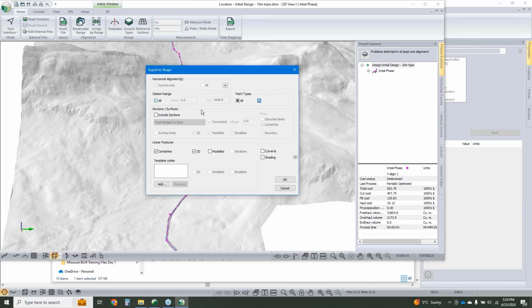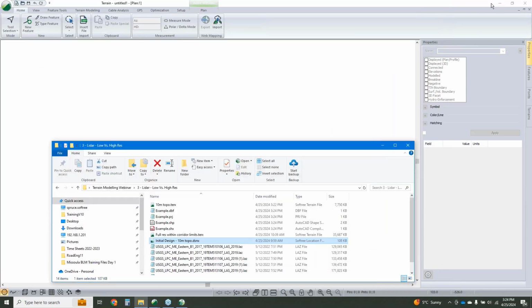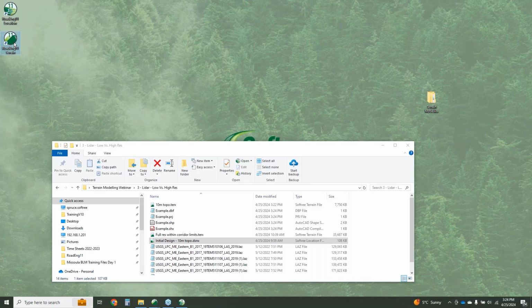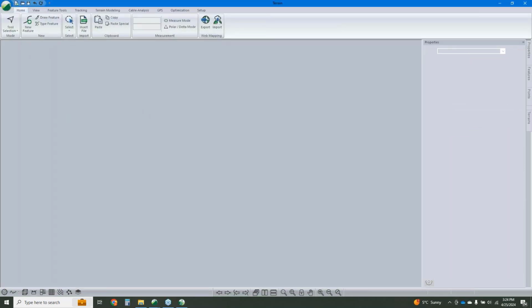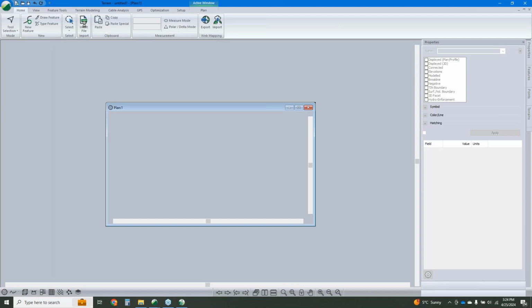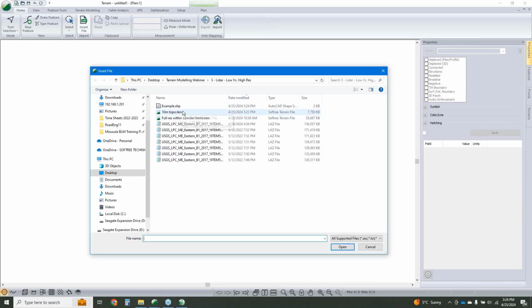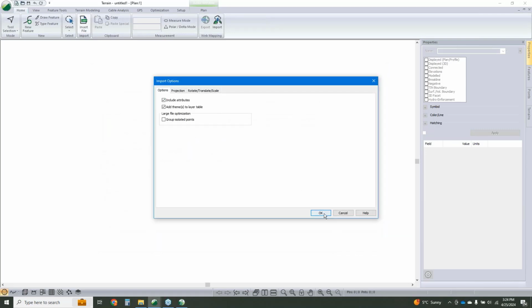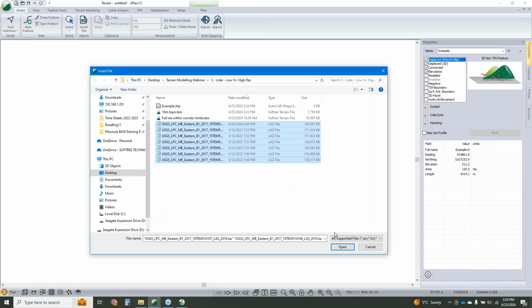I'll just get my plan points. Just want a center line. Great. Now I'm going to go back into terrain. I'm going to insert that shape file with my center line. So we've got this feature. Now we can bring in that LiDAR data.